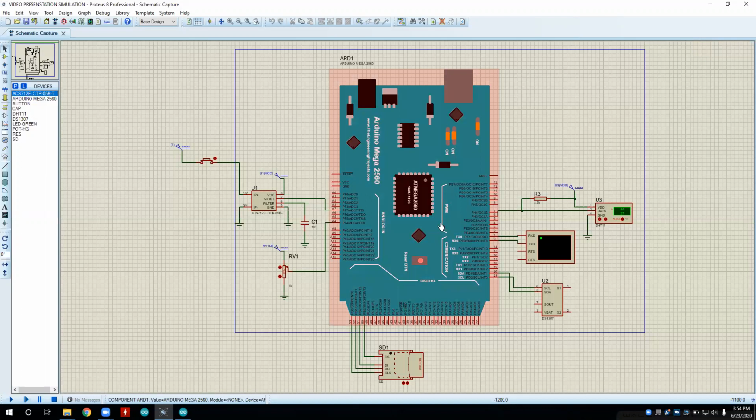My name is Abdul Rafi and I am here to explain different sensors and their simulations in Proteus with an Arduino Mega board. So let's start with this part. Here we have a current sensor AC712. We have a voltage source.